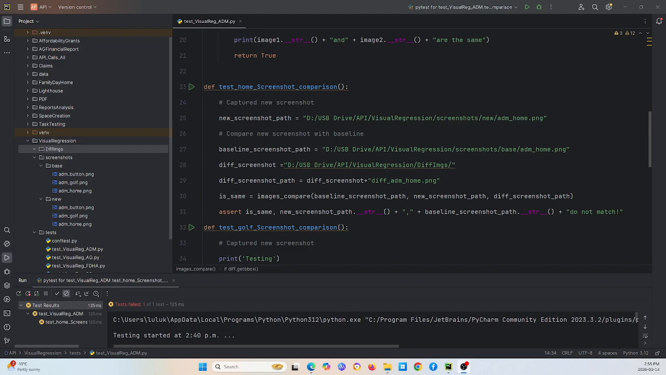Let's look at the code. Under project, create a project named visual regression. Under this folder, create a difference image folder. Create a screenshot folder. Under the screenshot folder, create a baseline screenshot folder. Also create a new screenshot folder.